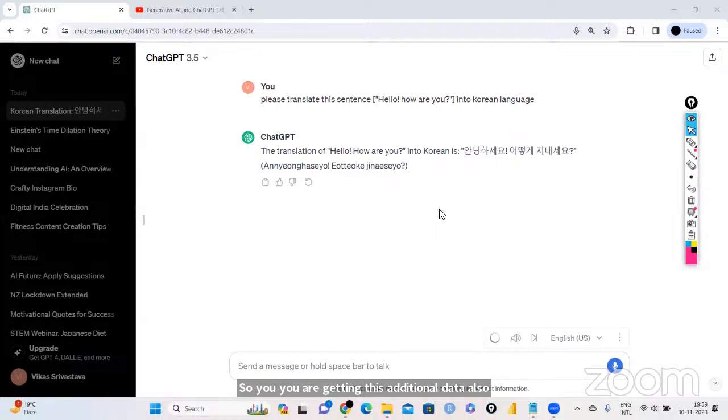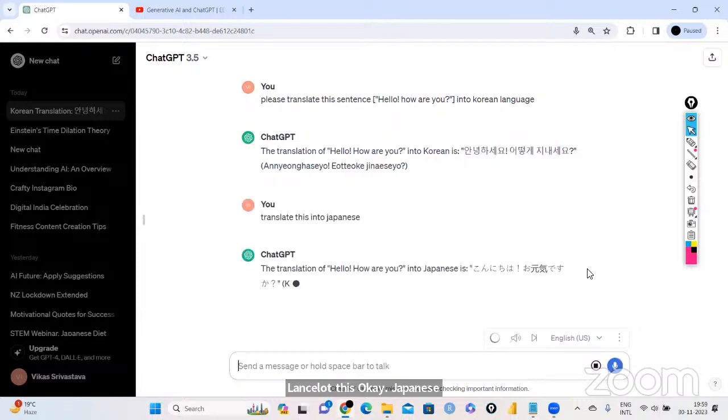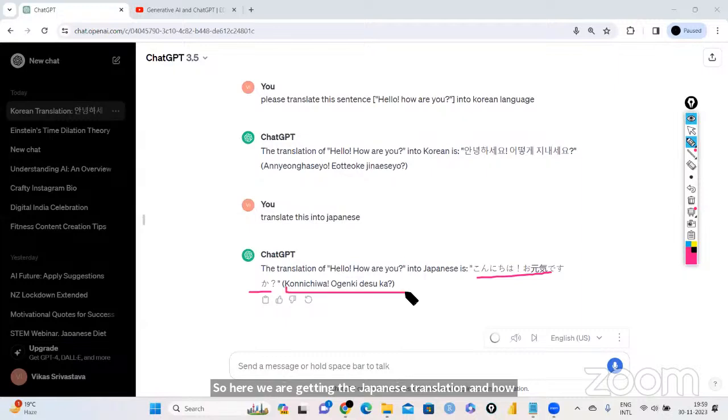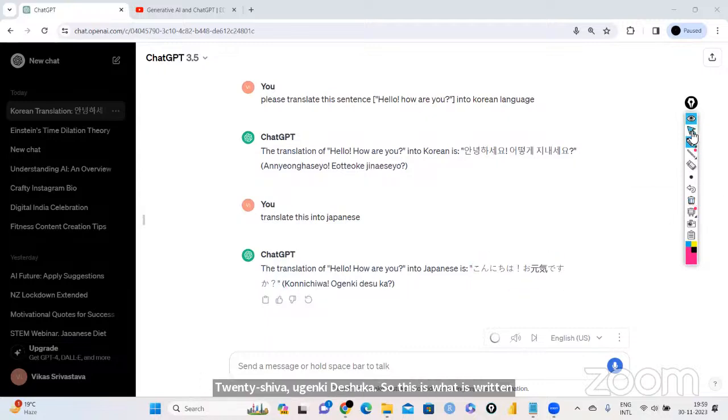Right. So this is how you can use ChatGPT for language translation. Or let's say I want to translate into another language. Let's suppose Japanese. Translate this into Japanese. So here we are getting the Japanese translation, and we can read this translation like this. Konnichiwa ogenki desu ka. So this is what is written here. Right. So this facility is called language translation. Okay. This is another functionality of ChatGPT.